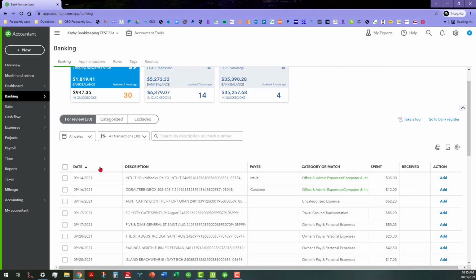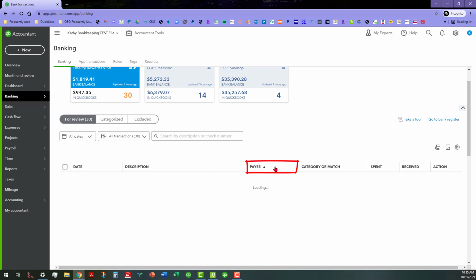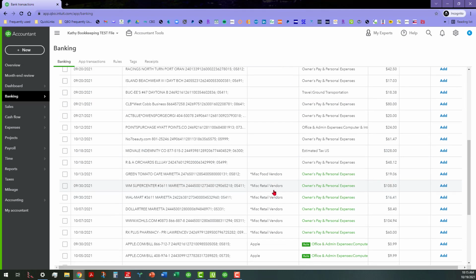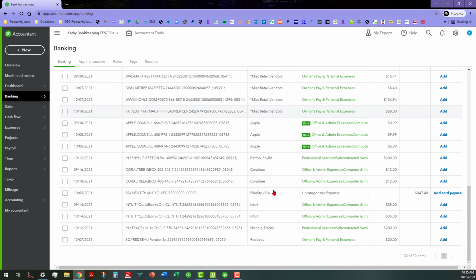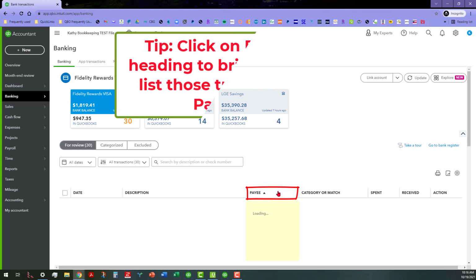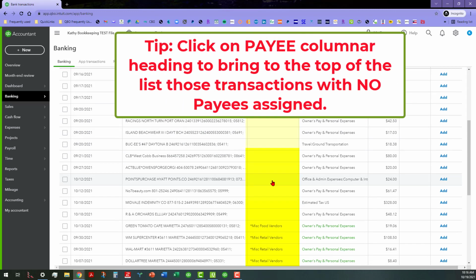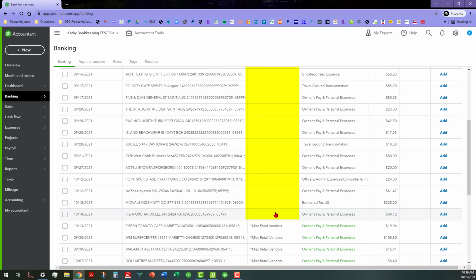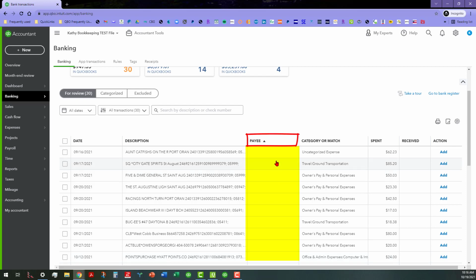But as you can see, when you get into the banking area, normally it'll start organizing by the date column. But what will help you is that you can click on the payee column. I just have one page of items here, and I have my default set to 50, I think, for the first page. If you continue to click on the payee column, it'll bring up all the ones that have no payees in it. So that way, if you wanted to assign payees in mass like we did in the last video, you can do that.